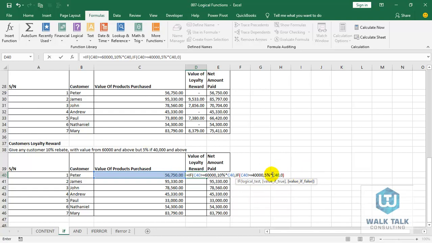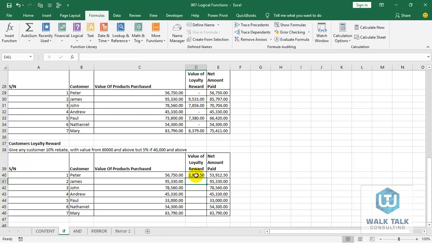So when I close this bracket, it's a matching pair for this. When I close this bracket, it's a matching pair for this. So I copy. Now this is 5%, this is 10%. You can see this does not meet the condition. This is 5%, this is 10%. So this is how to use the IF function.